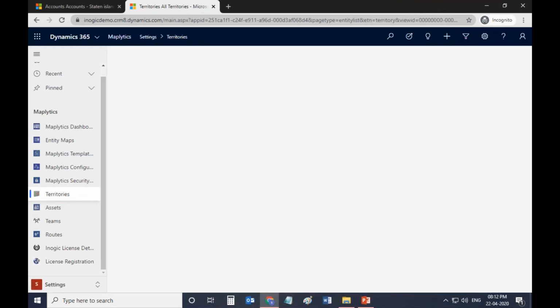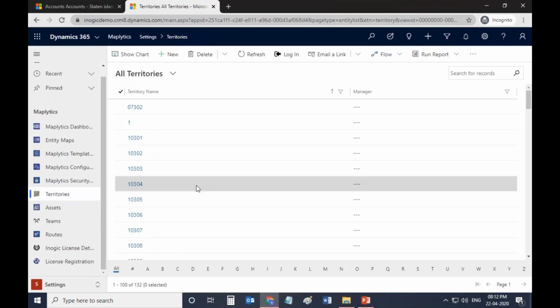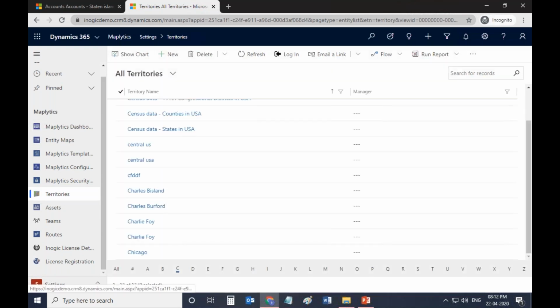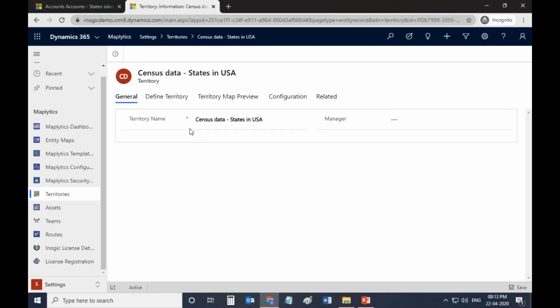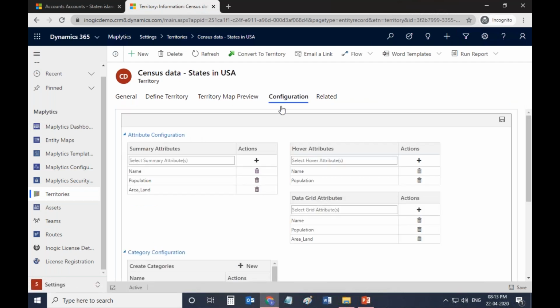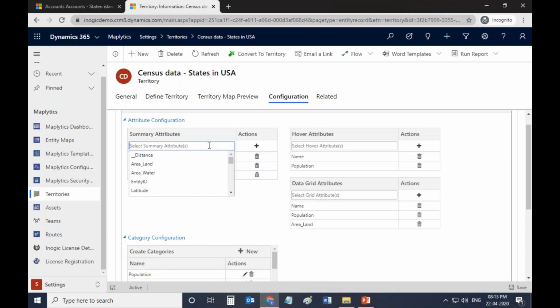So here within this, you can see the census data have been saved. Let me open one. I have opened census data for the states in USA, and within this you also have the option of configuration. So basically you can select the attributes that you want to see within the configurations of the summary cards, the hover attributes, as well as within the view data grid. You can select any of these demographic data and you can save it, right?